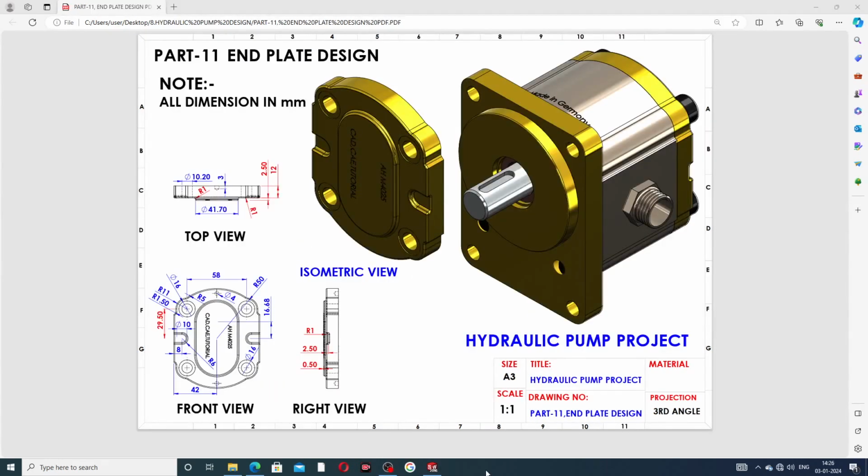Hi guys, welcome to CAD CAE tutorial. Today we are going to see and use Solidworks software and how this body is designed easily and clearly. Guys, this is a hydraulic pump project, and this part is drawn here. This is an end plate design, and this plate is an end plate, and this is a dry plate. Okay, this is a dry plate and this is an end plate, and this lecture is drawing the end plate design and how this body is designed easily and clearly.